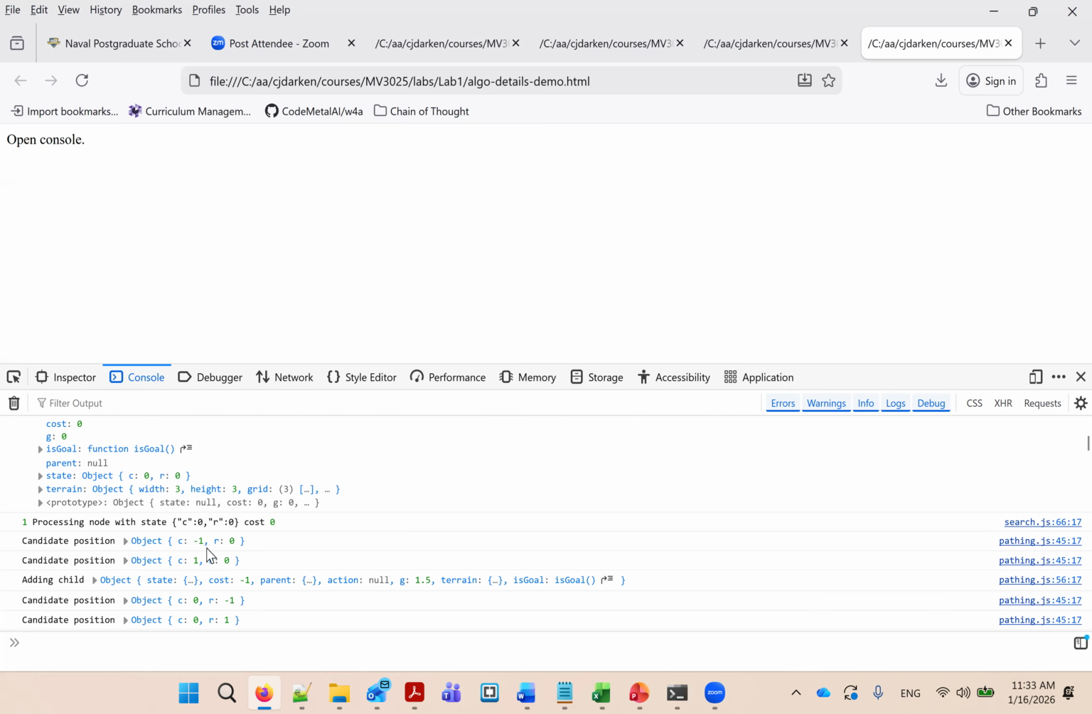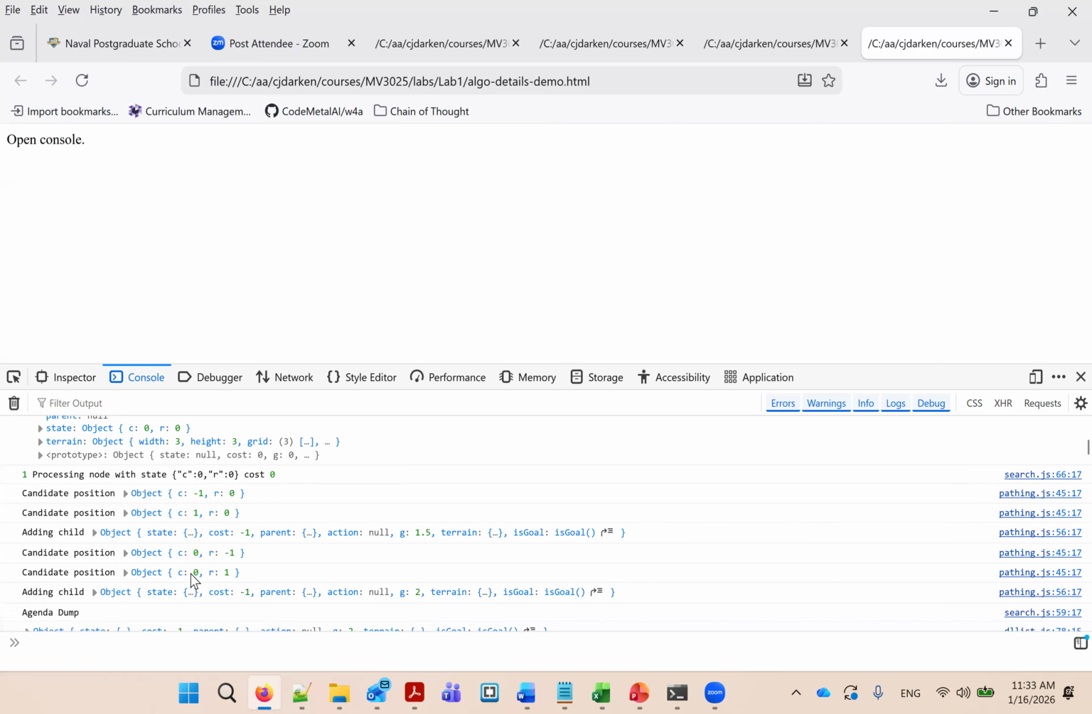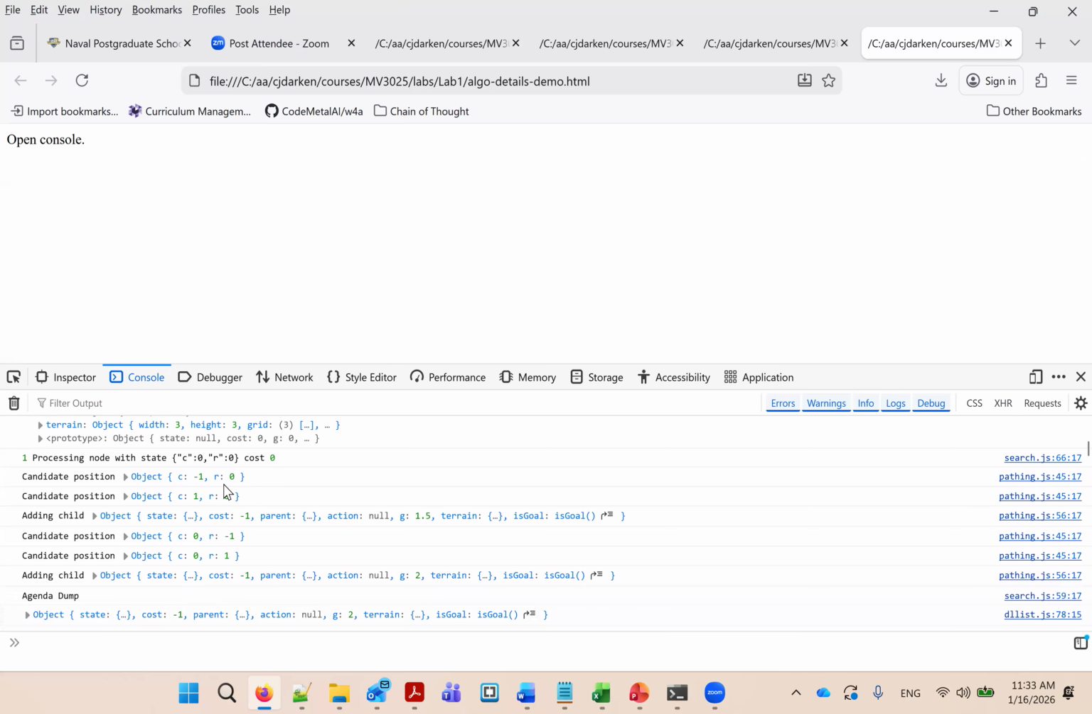So let's see. It starts processing, notice that it's column 0, row 0, upper left. Cost 0. We've done nothing yet. Candidate positions are, it can try to move to column -1. That doesn't look promising. It can move to column 1. I don't know the details of this, I don't think I'll be able to get there this morning, but obviously column -1 doesn't exist.